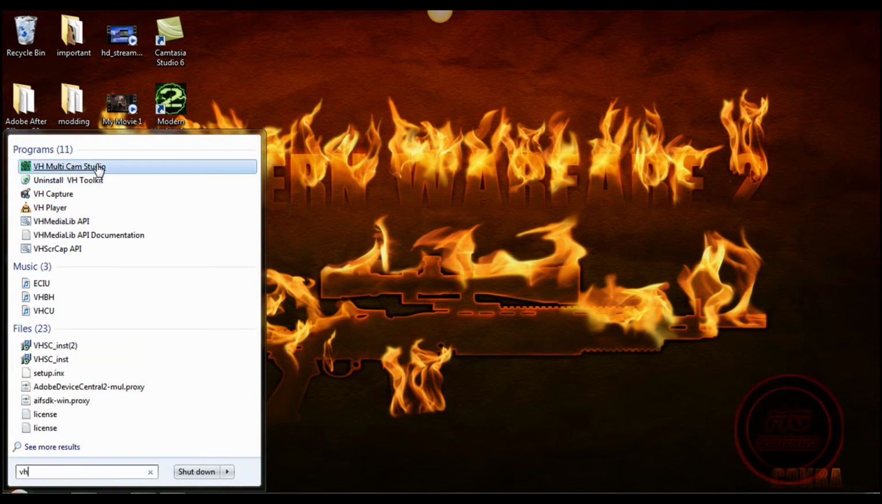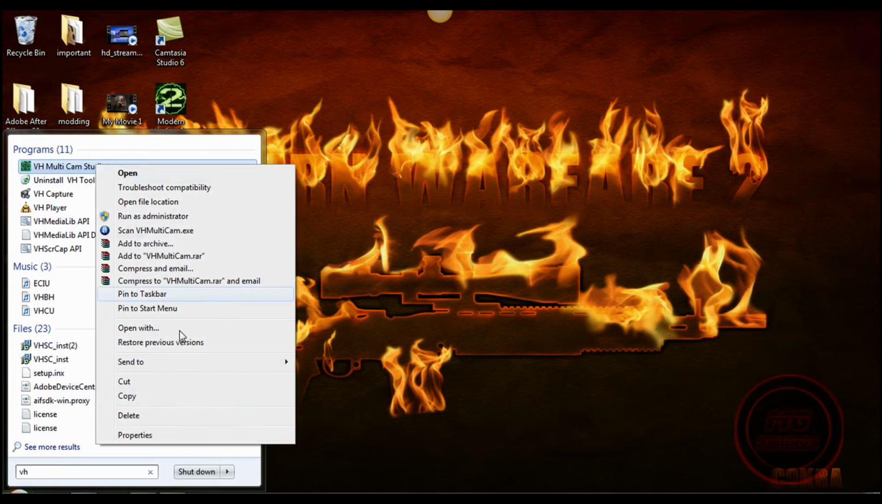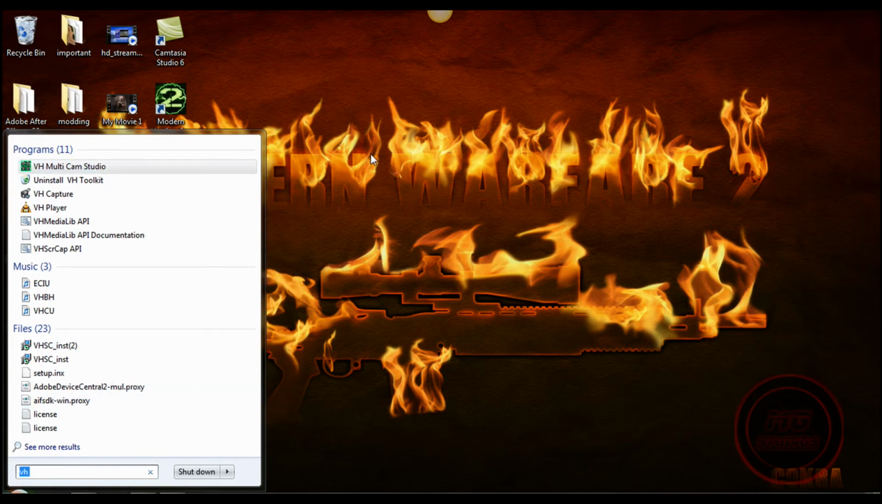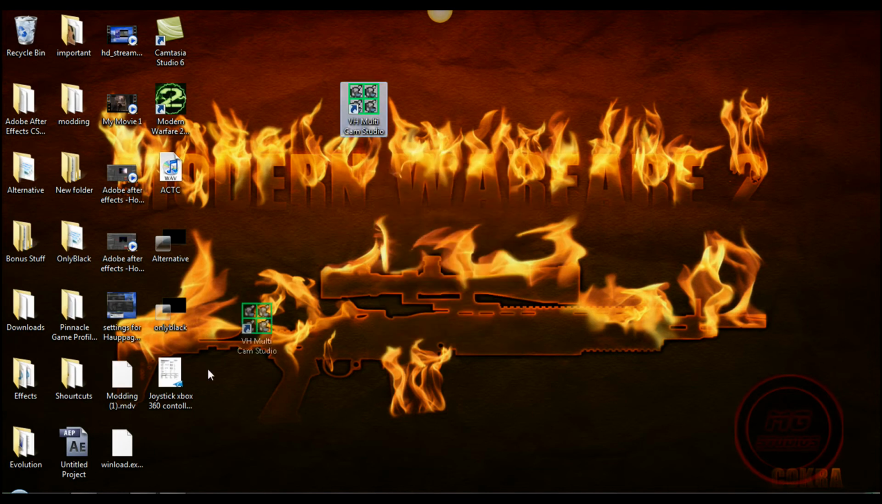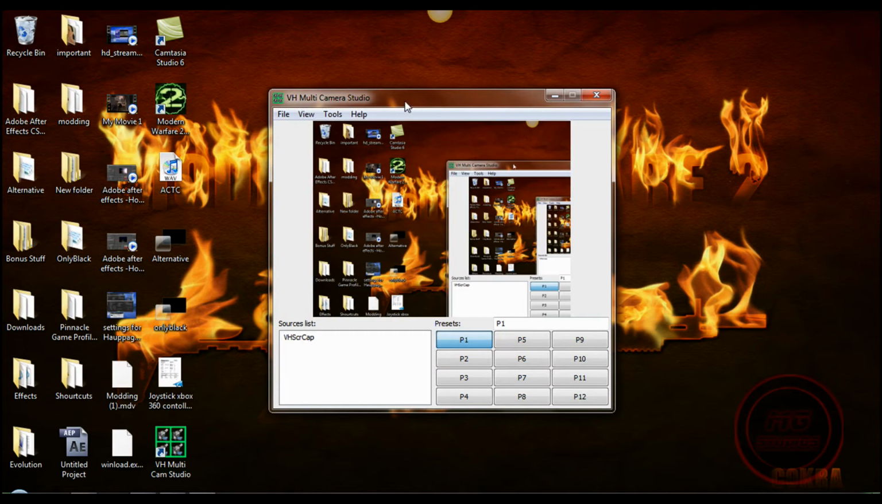You can make a shortcut by copying the file wherever you installed it to, and click paste shortcut so you have it on your desktop. Now it's really nice because it's a multi-cam studio. Now you see my actual desktop here, and you can go file, add camera.